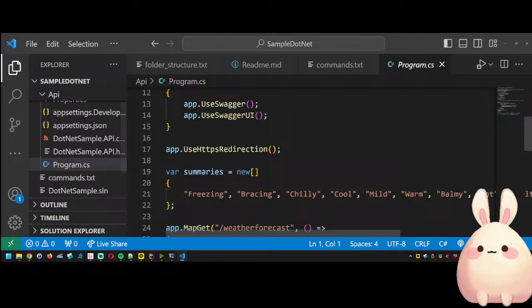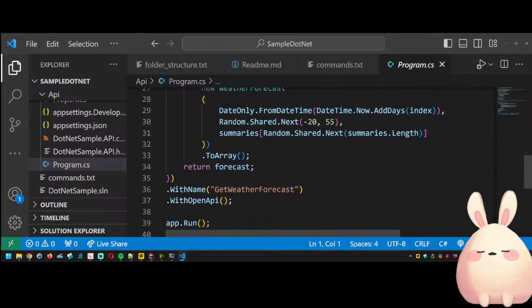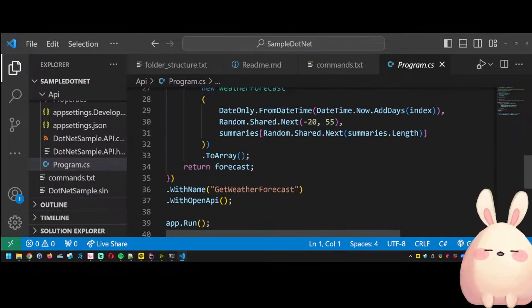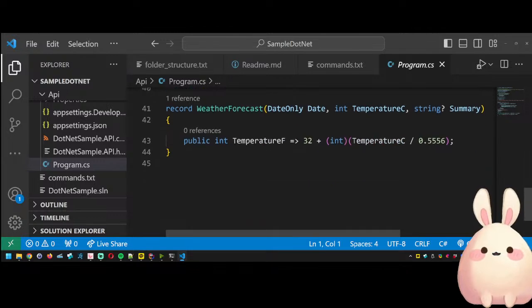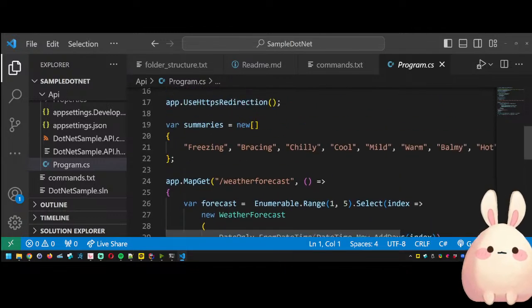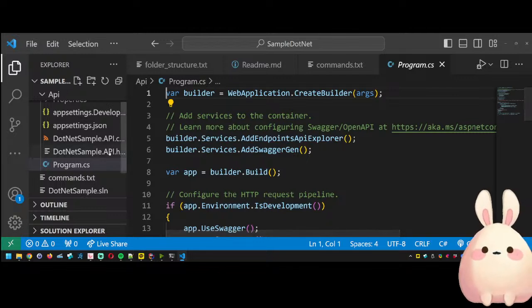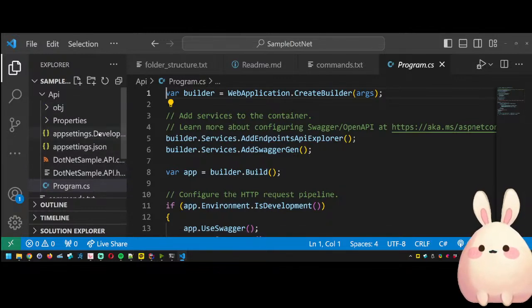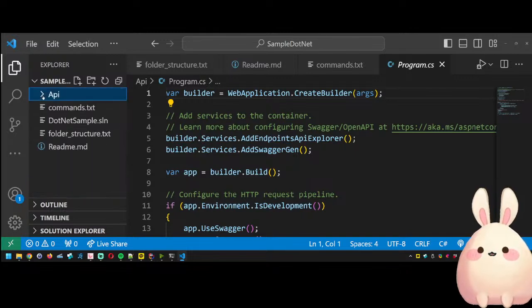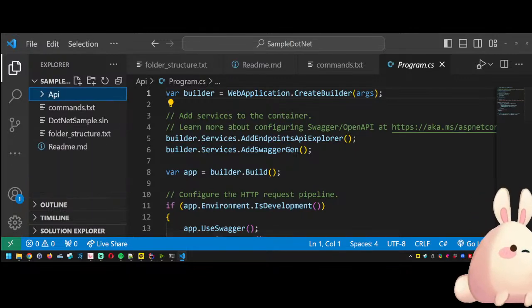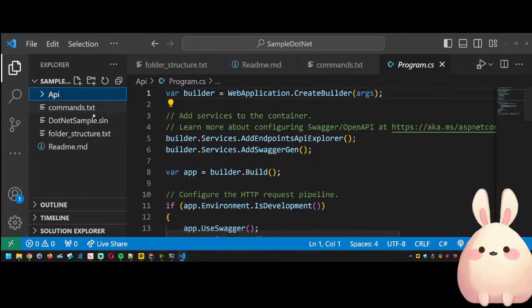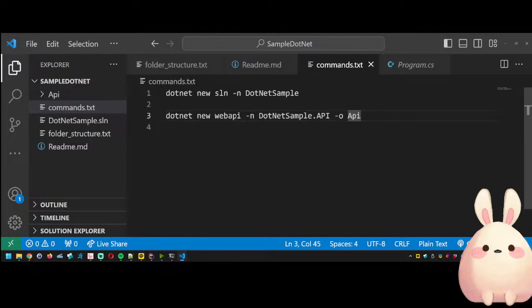Now, the way that this comes set up already for you is a base weather forecast API. So you can use this to start with, but it can be a little confusing to start. And that's one of the reasons why I'm doing this video, because I ran into this myself when I was first building my applications, and it didn't feel great.